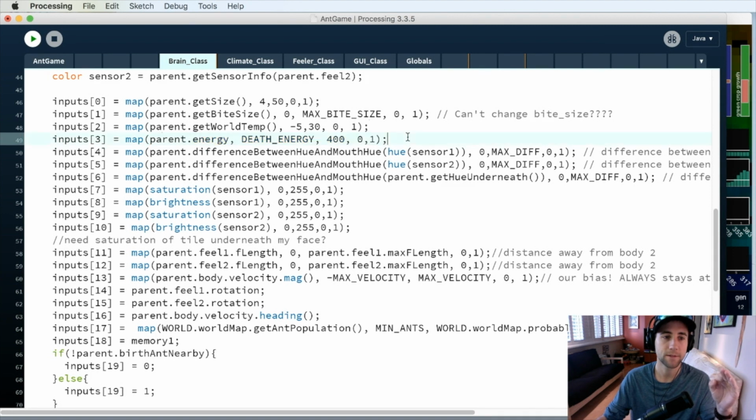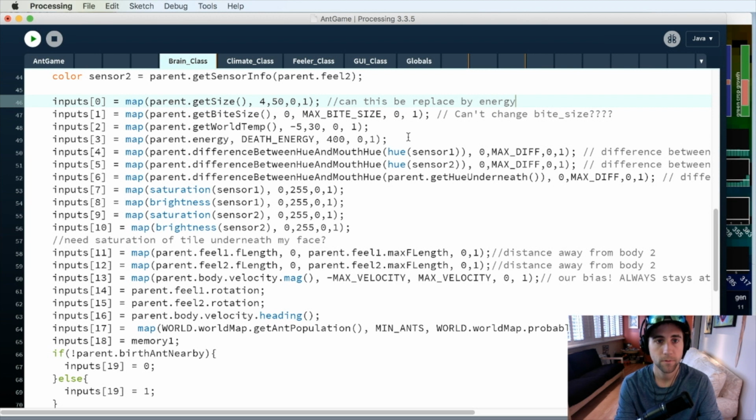Is it really though? Can this be replaced by energy alone? I think it can. I think it can. And I'll tell you why. Because energy is linearly proportional to size.